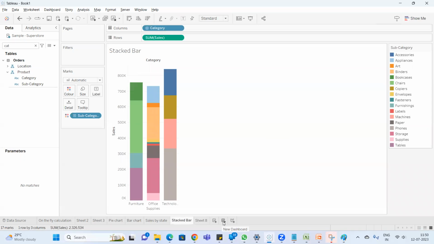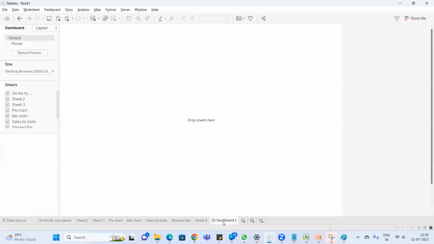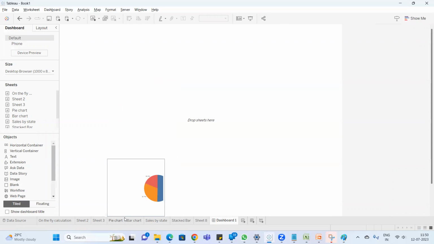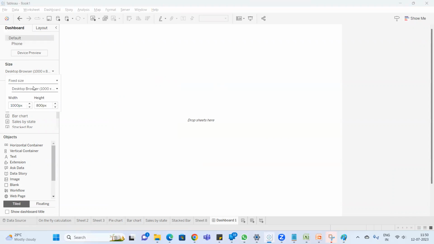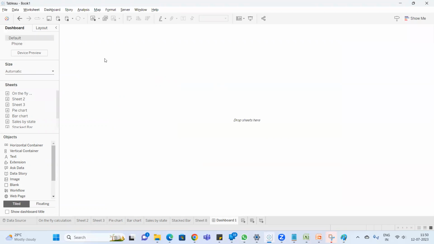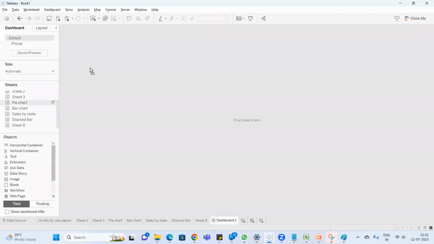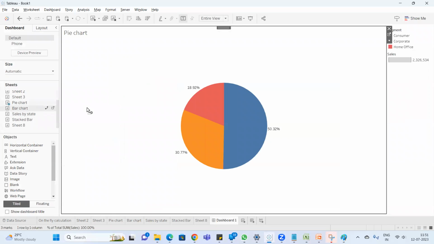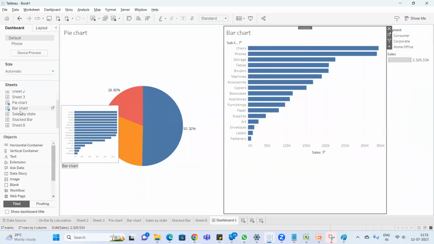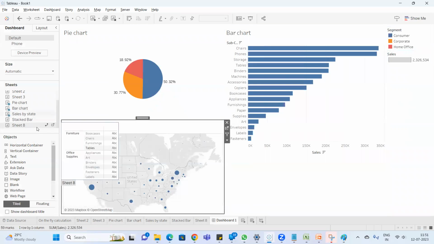Now I'm going to show you the dashboard. Just click on this so you can create a new dashboard. I'm just showing what Tableau can do, and I will tell you step by step how you can create these worksheets. Click on automatic so that it will fit any screen. You can drag and drop, so you don't need to manually adjust anything. You can keep the worksheets like this.